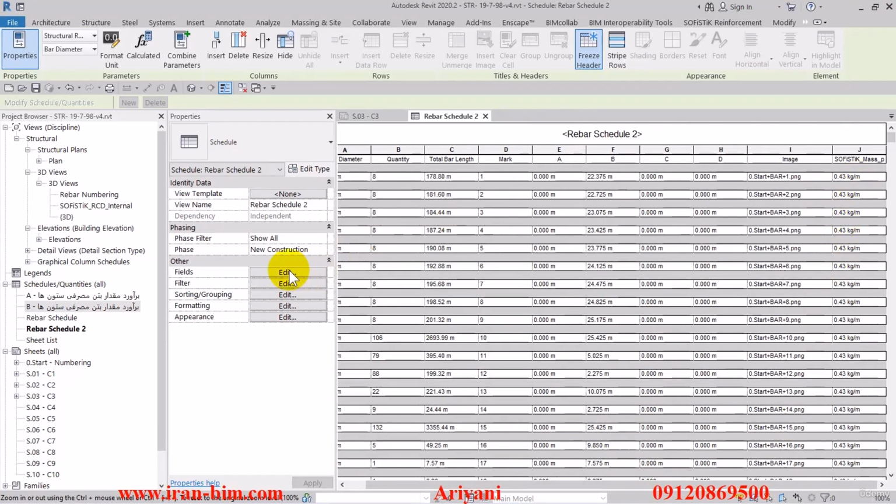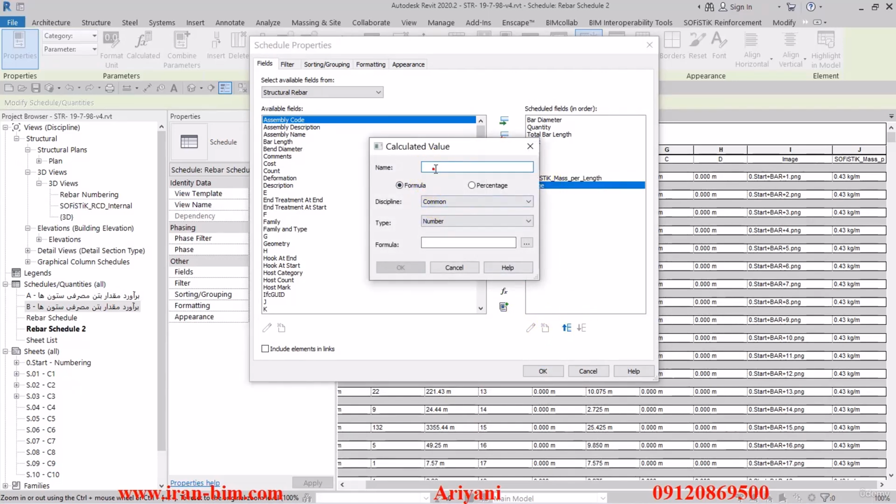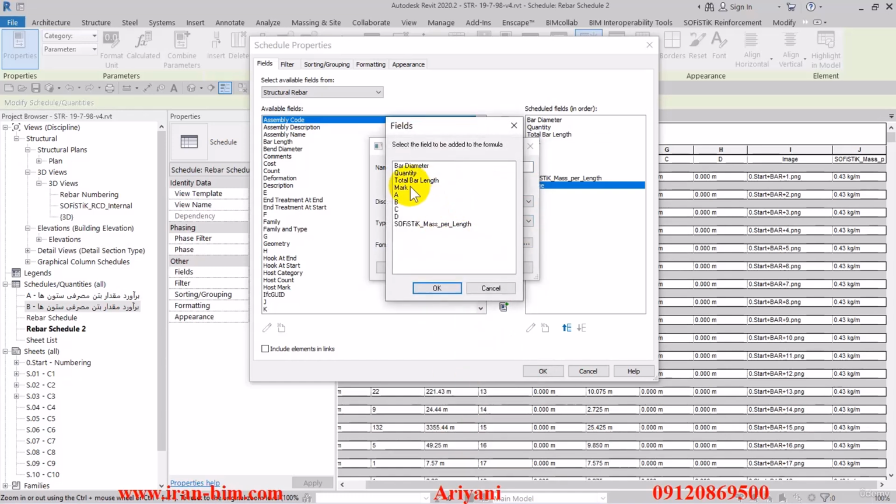Alright, so over here on the right we have the mass per length for 1 meter. Now I can go over to the fields tab again and move the image to the bottom of the list. And here I'll add a new field myself. I'll name it total mass, and the discipline is going to be structure, and the type is mass.